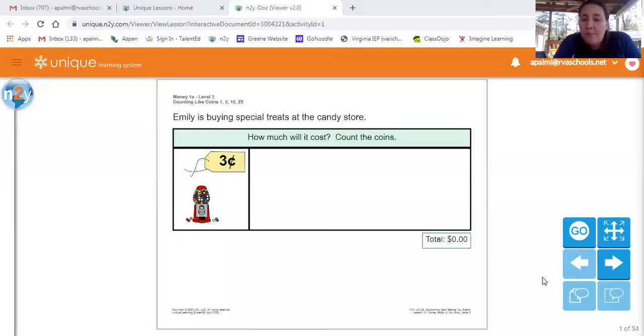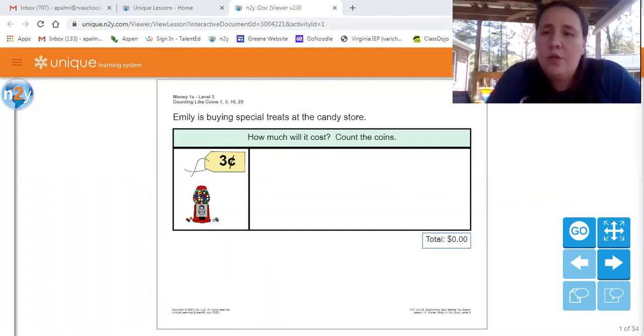I want to go ahead and share my screen so you can see the unique system. We're going to start practicing with pennies, and then we'll move up along with the coins just to practice our counting. So this question said, Emily is buying special treats at the candy store. How much will it cost? Count the coins. So I have a tag here that has the number 3 with the cent sign.